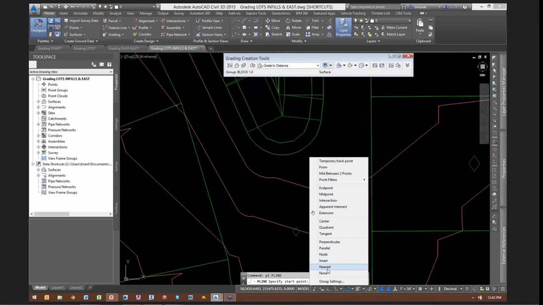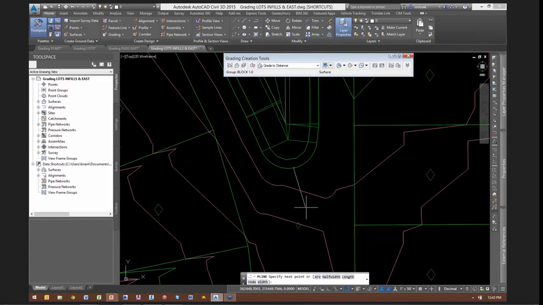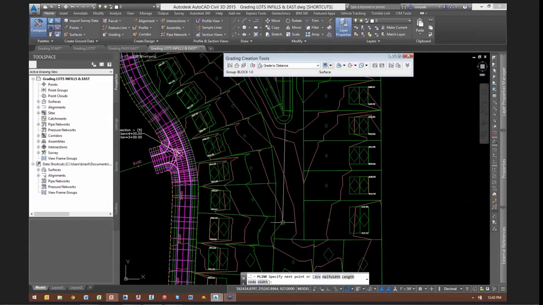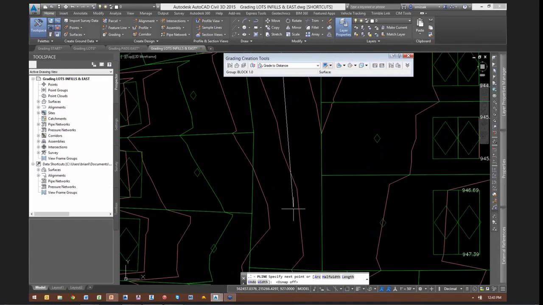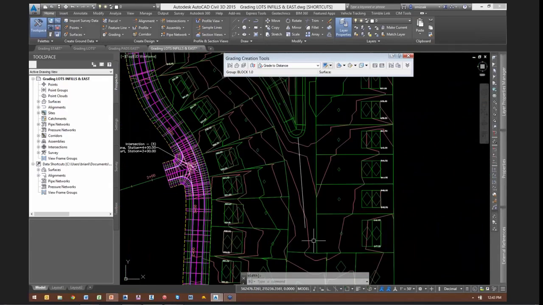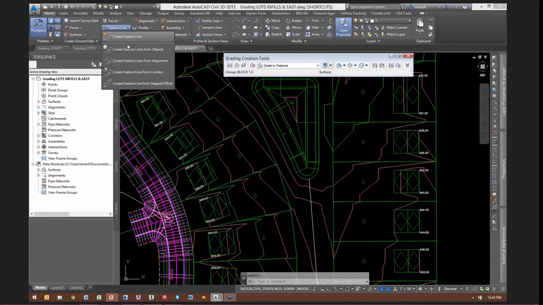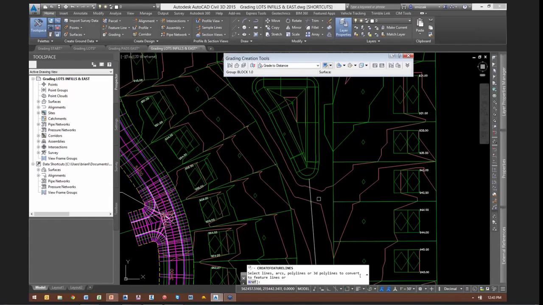I'm going to put a polyline on here. We'll go from right there. We'll just kind of come up here a little bit. We're going to turn that into a feature line. So if you throw a feature line in the middle of an infill, the infill will just grade right to it.